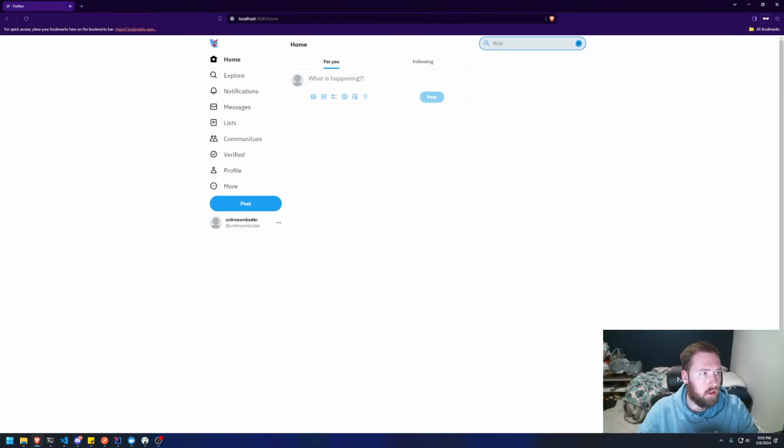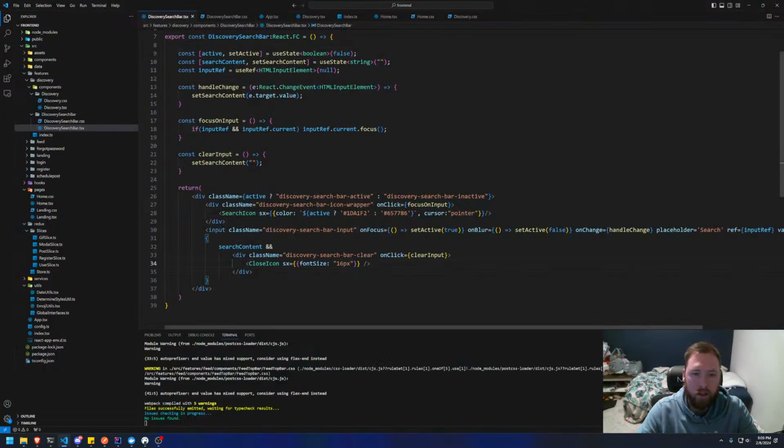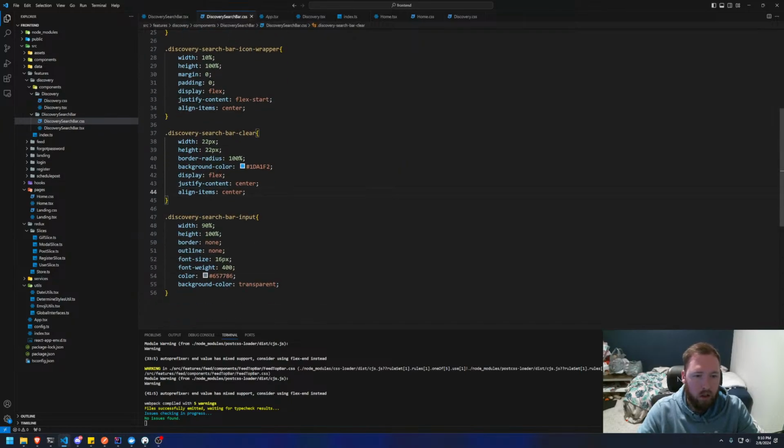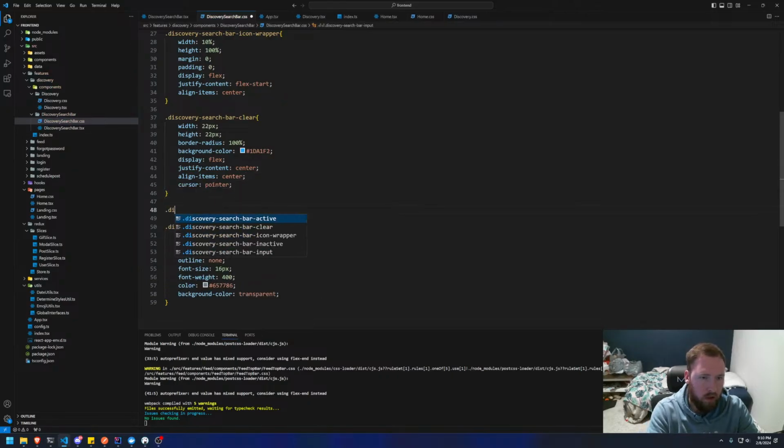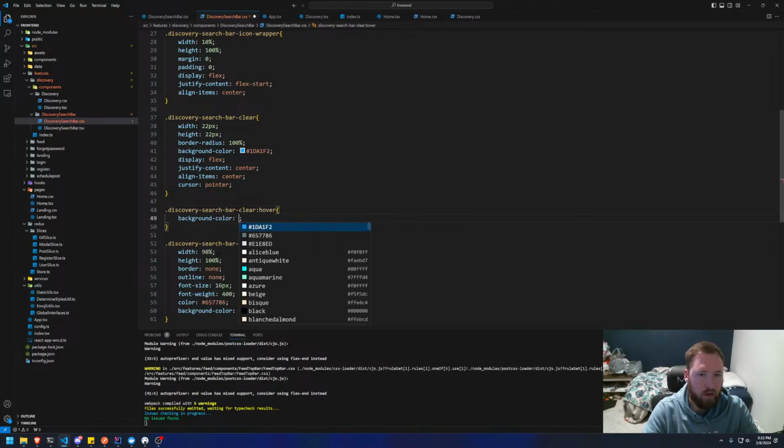I think that looks pretty good. We need a cursor pointer on this guy, and it also has a little bit of a color change. So if we come in here, let's go ahead and set up, we can do the cursor pointer right there, and then we'll do dot discovery-search-bar-clear, and hover. And basically we'll do a background color.